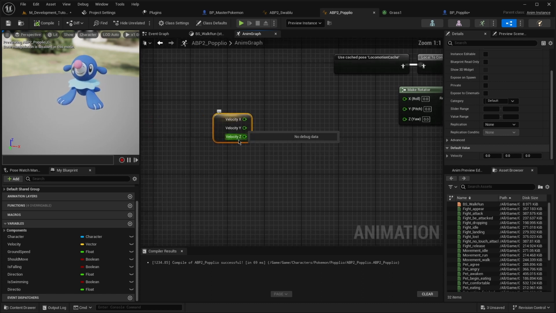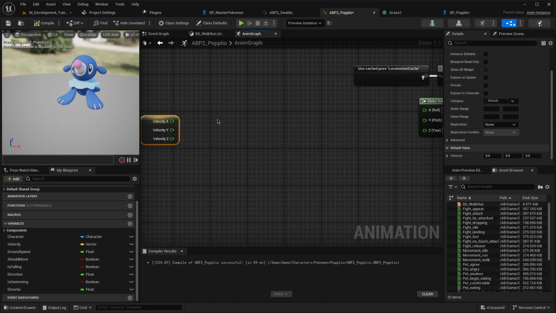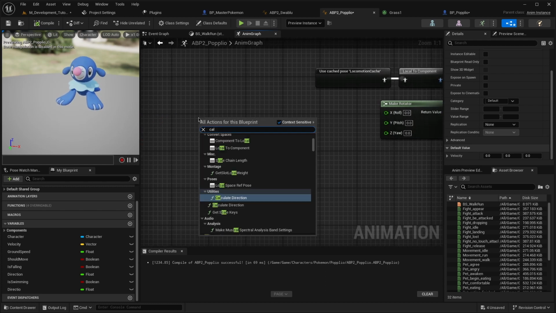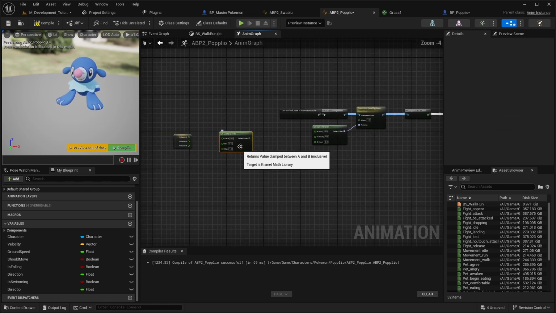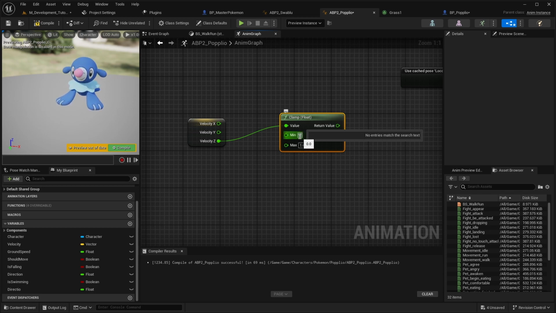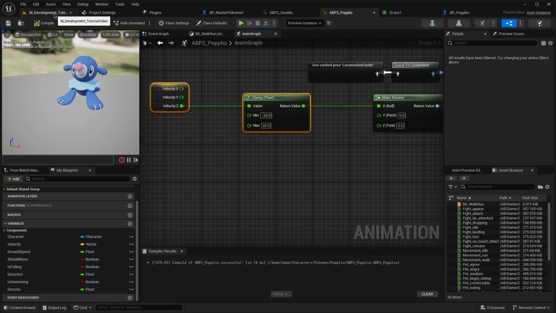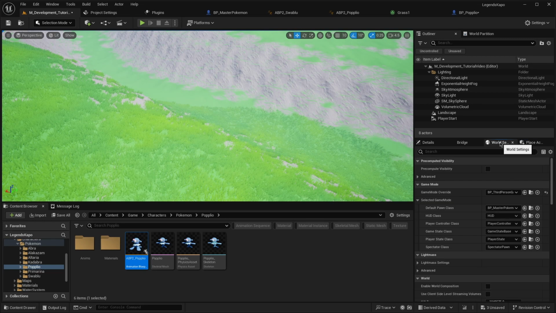And I did the math on this. Like I said, this is stuff you're going to have to edit on your own. But actually, for now, let's not do that. I'm not going to do the math. You're going to grab a clamp float, and simply drag the velocity Z, which, unlike Unity, is up and down. And I'm just going to do -60 and 60, and then put that into the roll. What we're going to simply want to do next is go in here to the world setting and select my pawn as my Poplio.